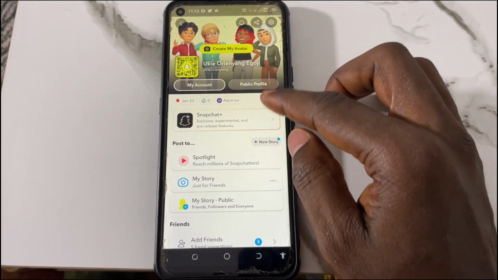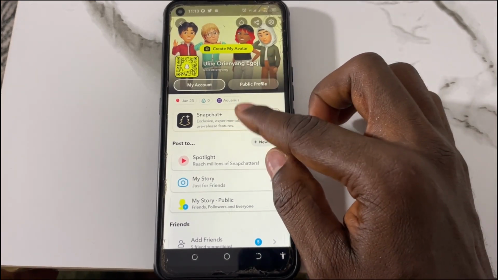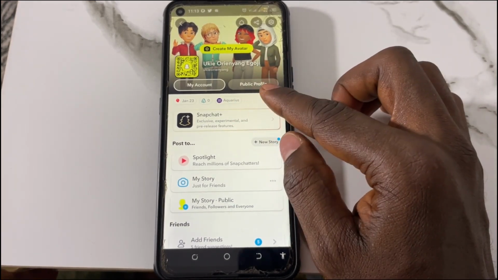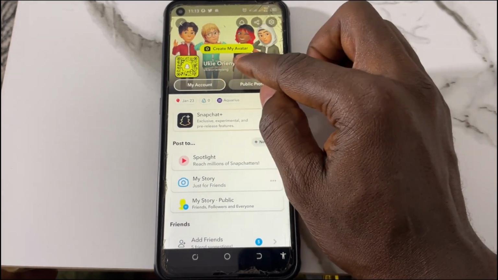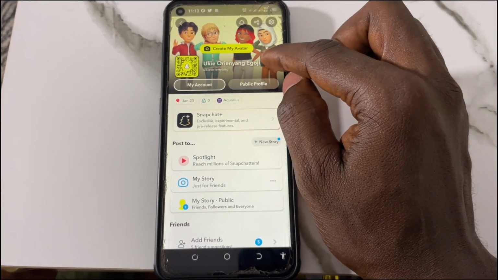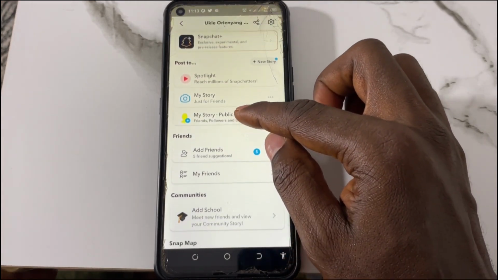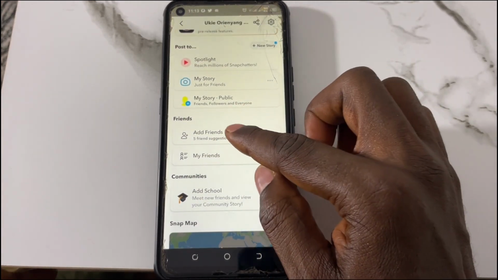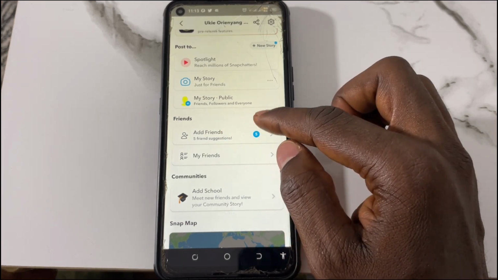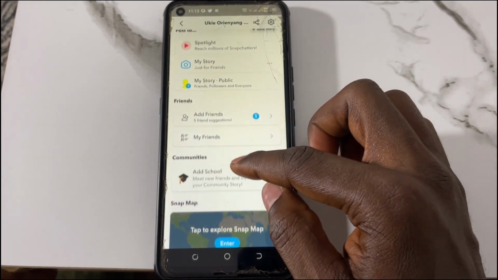So right here I can complete my setup. I can add my profile emoji picture if I wish to. You can see here's my name, Uki Urienya. So you can scroll down here and do several setup. You can see add friends. You can tap on this add friends and add a list of friends. So you can scroll down.